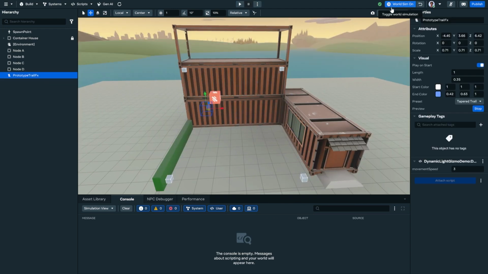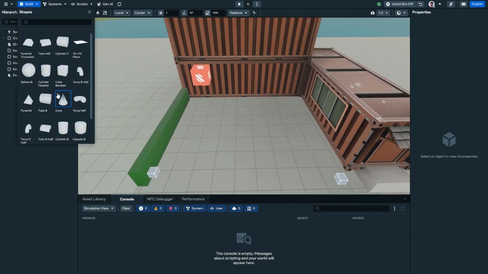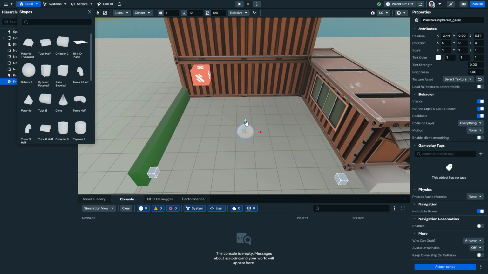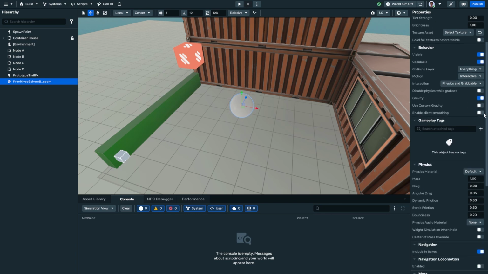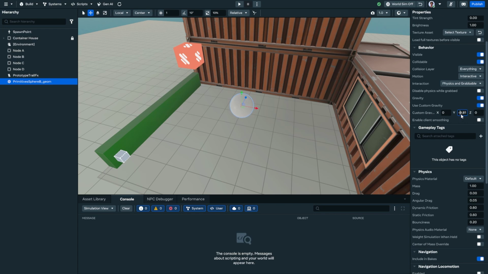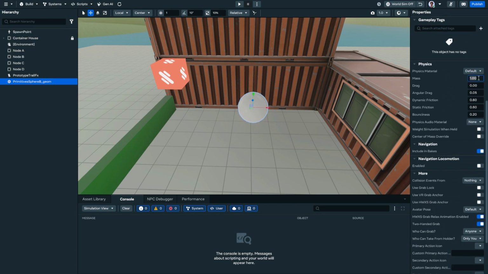We can also attach the trail gizmo to a physical object. So if I go into Build, Shapes, and drop a sphere into the scene, something like this. Let's make it interactive, and we'll also enable physics on it. Interaction, physics, and grabbable, perfect. We can use a custom gravity on it, so minus 4.81. That gives us sort of a more floaty ball. Mass of 1, that is fine. We don't have to change anything else.